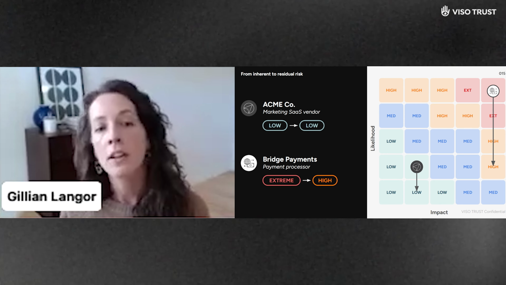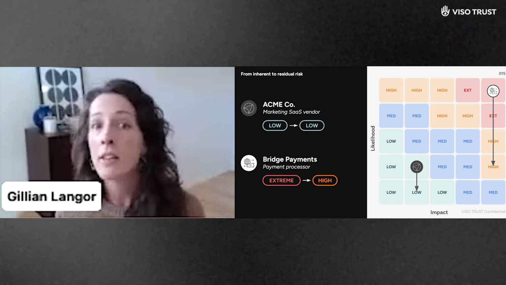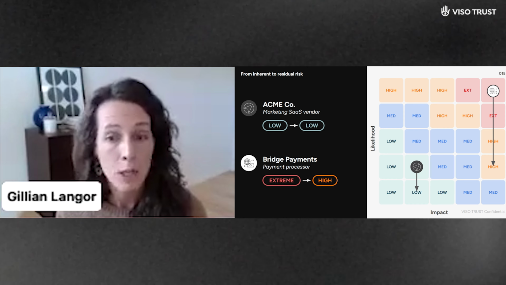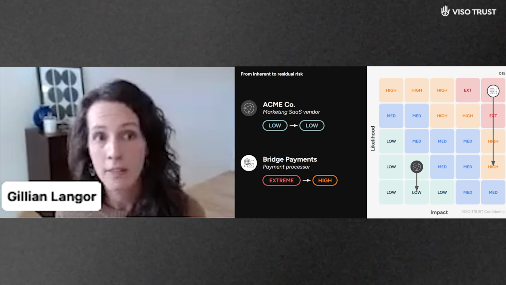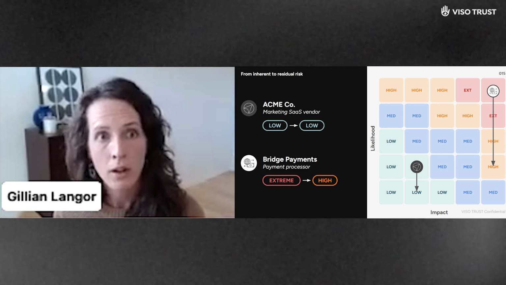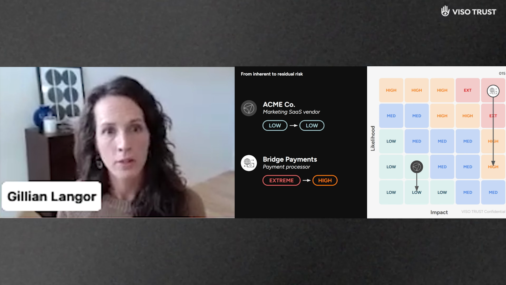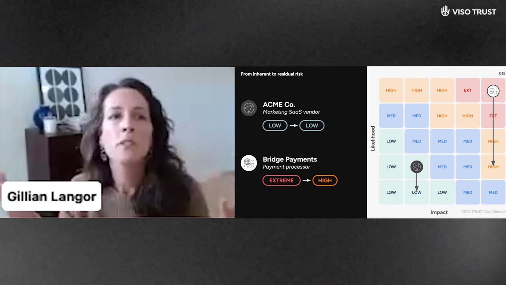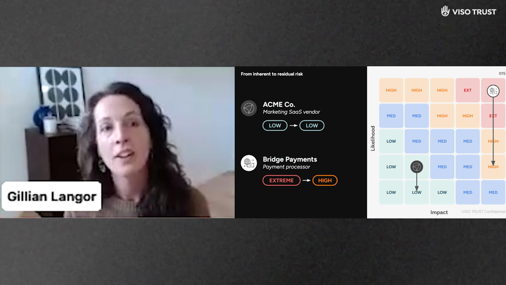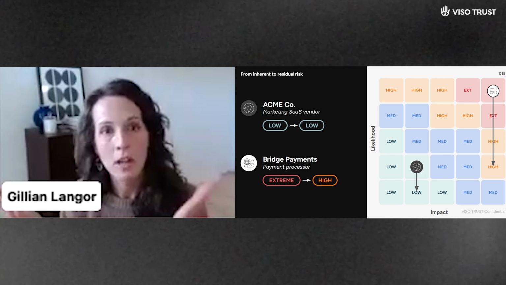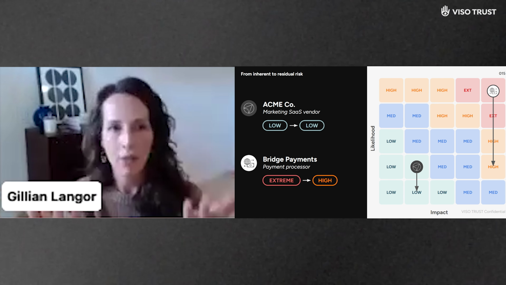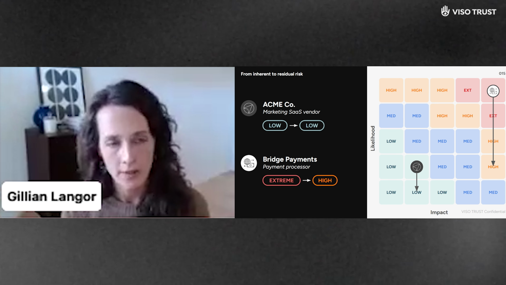And then on the Bridge Payments side, this is an extreme risk vendor where the likelihood went all the way down to high. But you can see that it's not possible to get a vendor like this down to low based on how the risk model works. So this helps you visualize the lowest possible risk that our risk model would output for this vendor.